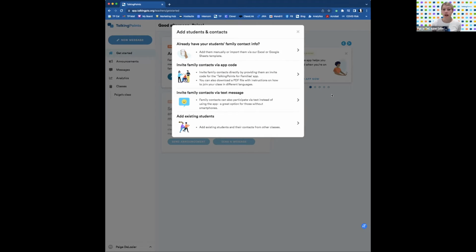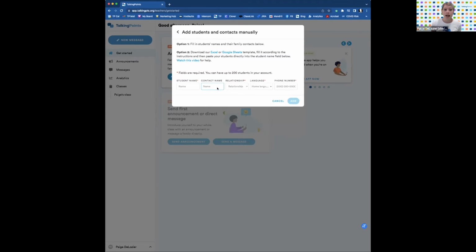There are a few different ways you can add family contacts. If you've already received your roster with names, phone numbers, and you know what language they speak, you can click this first option and just start typing them away, or use our Excel or Google Sheet template to do that, to copy and paste them into this form here.